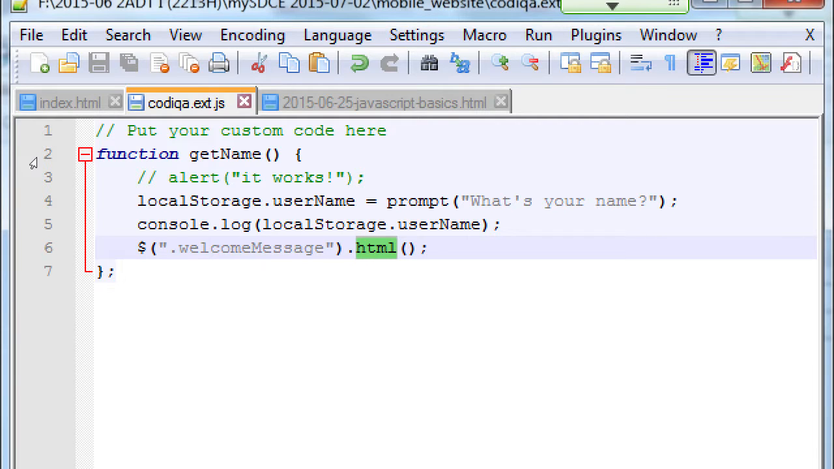So all of that could, in a sense, be written out as document.getElementByClass, welcome message, .innerHTML equals Victor. But see how it's compressed. This is what we'll be seeing if we use jQuery. It helps us write complex things a little simpler.